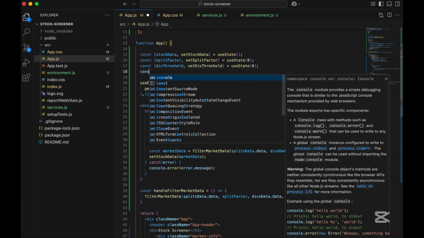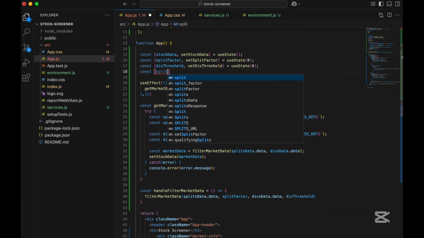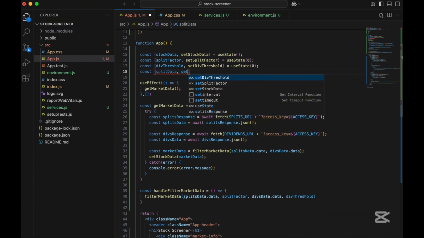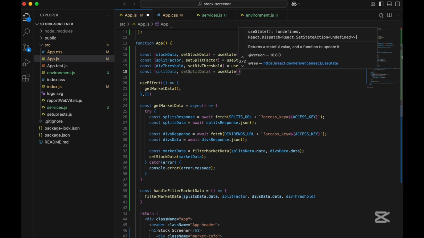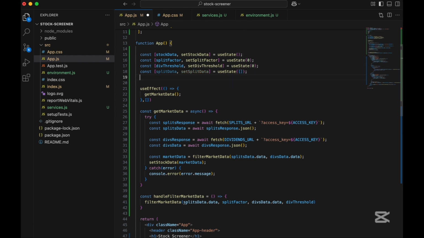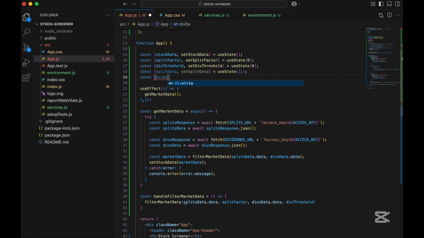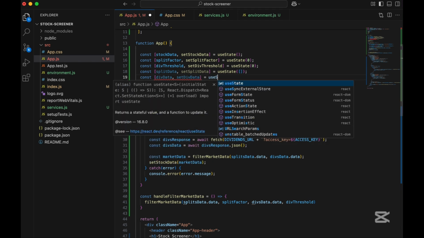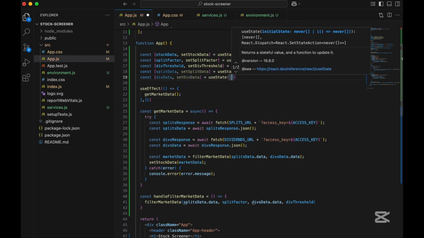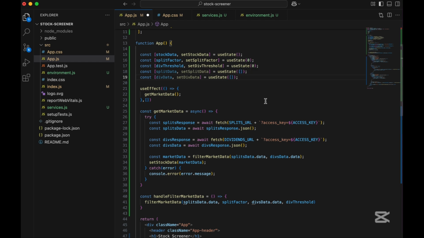So we're going to create two new values in state called splitData, and its updating function, which is the function that updates the state. And we're going to initialize that to an empty array. And then we are going to have another value called divData. And again, we have an updating function for that one as well, and we'll also initialize that to an empty array.